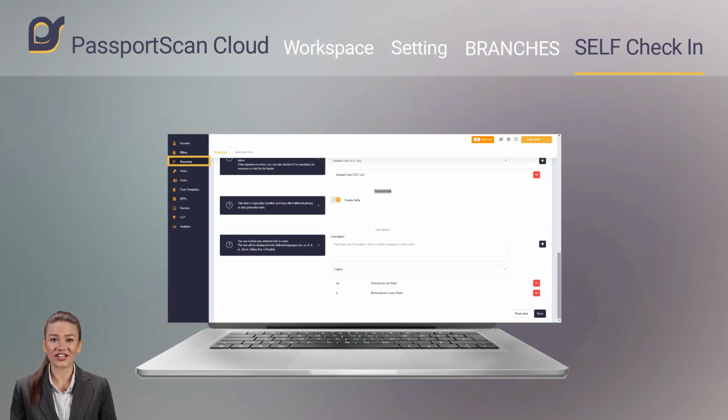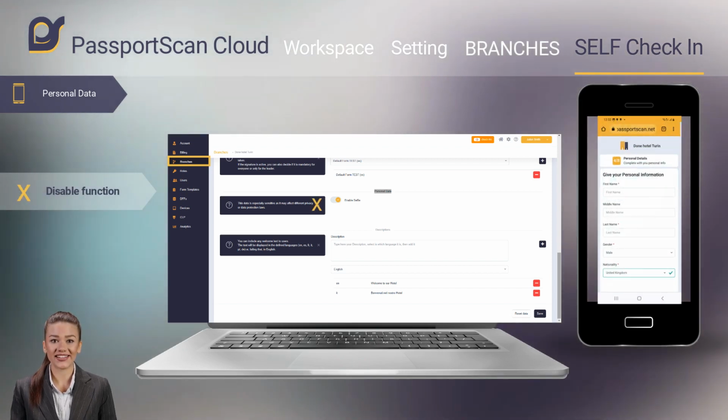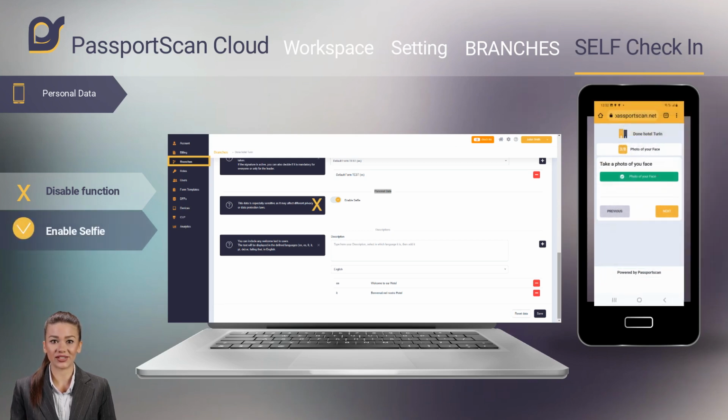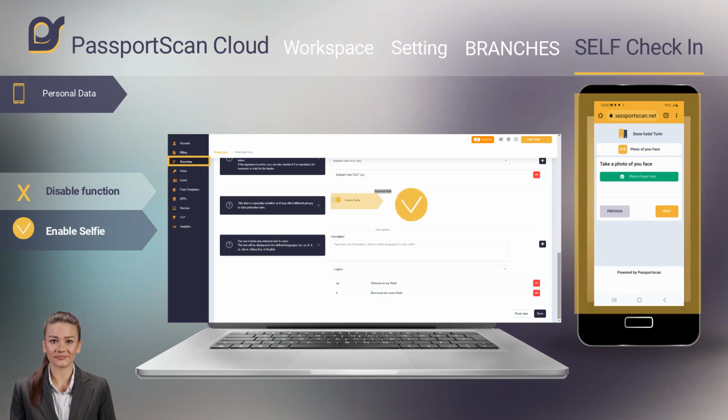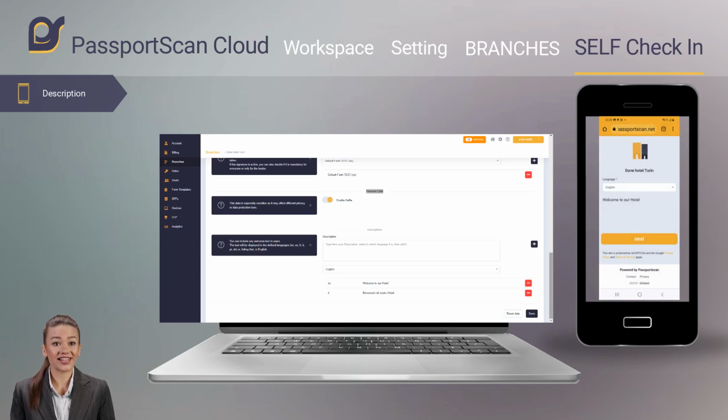Scroll down the page to configure the Personal Data section. This section sets up the request for the customer's personal data. Such data is particularly sensitive, as it may affect different privacy or data protection laws. To disable the request, just click on the cross in the note on the left. The field next to Enable Selfie enables the selfie request option for the customer when the flag is activated.